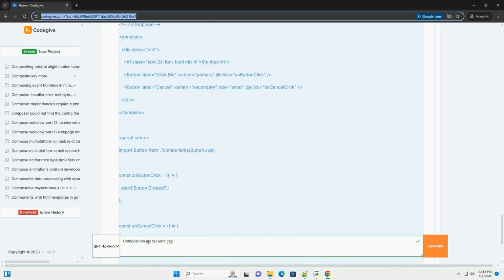Separation of concerns. While Tailwind styles your markup directly, the Composition API allows you to keep your components' logic, data, methods, lifecycle hooks separate, creating a cleaner and more manageable code base. Improved type safety. When combined with TypeScript, Composition API offers excellent type safety, catching errors during development rather than runtime.